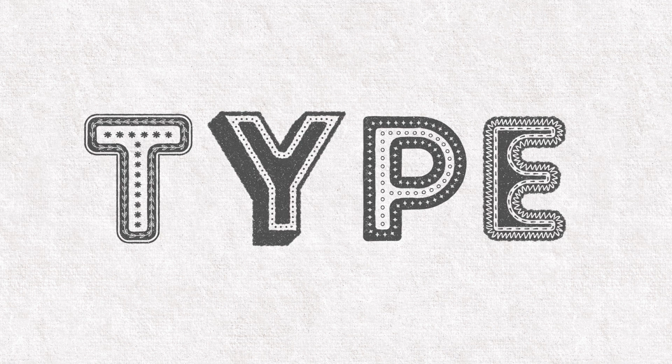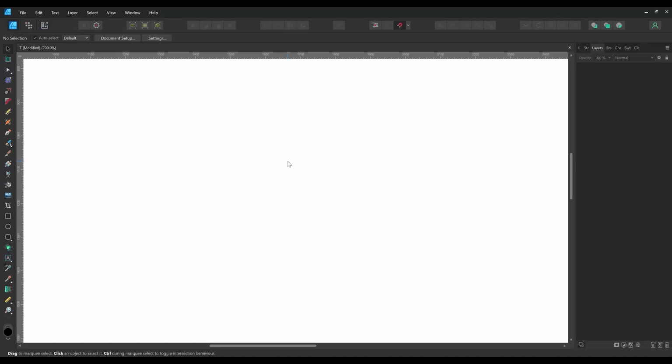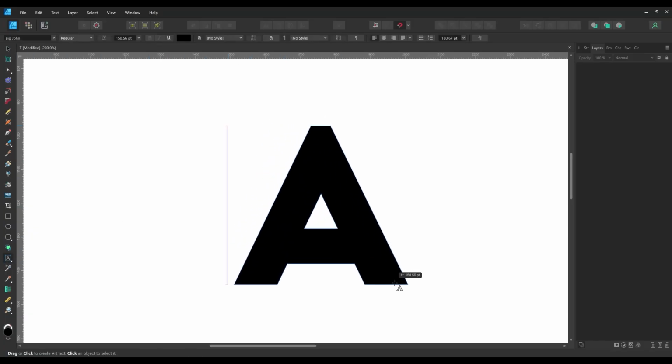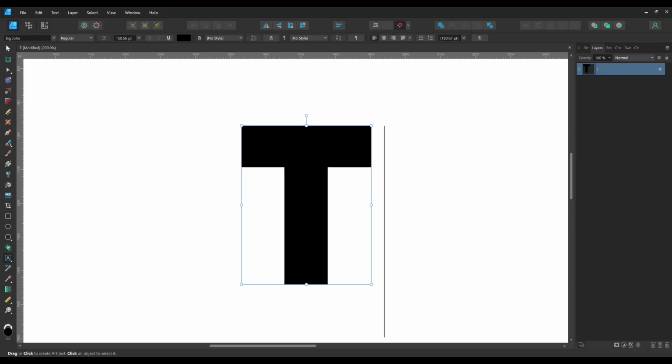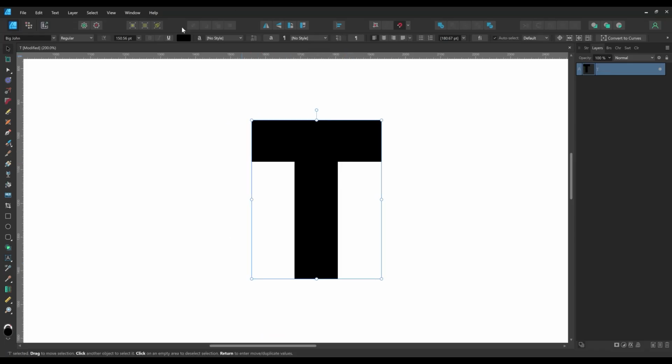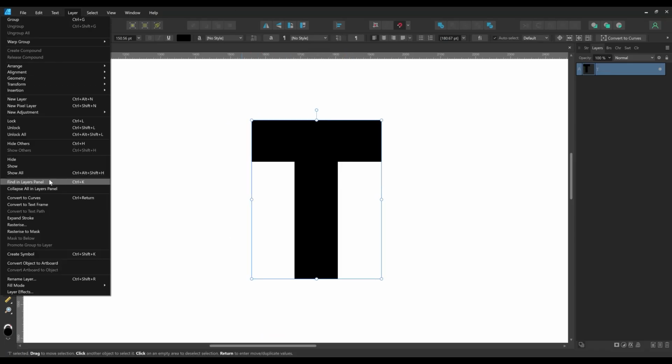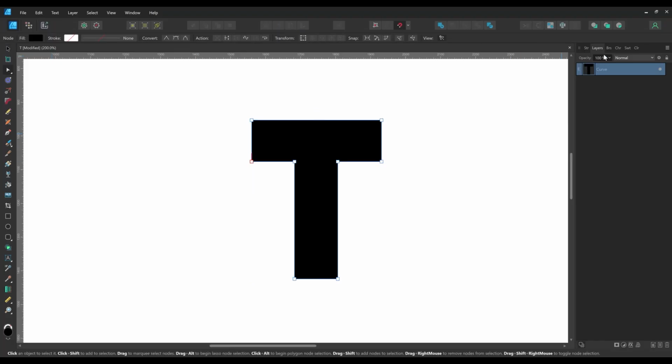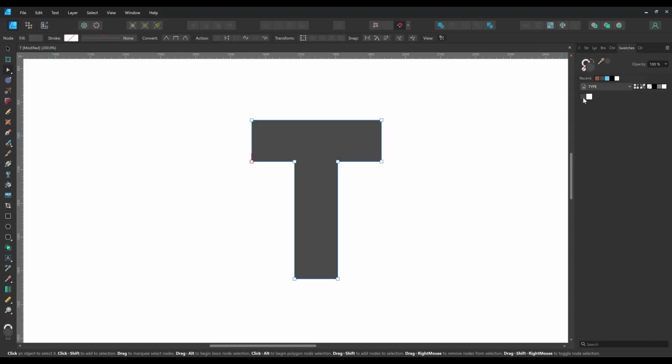I'll start by creating the letter T. I'm again using the free Big John font, which is available via the link below, and I'm using the artistic text tool to create a letter at 150 points. I'm converting the text to curves and setting the fill color to grey. The RGB reading for this is 76, 76, 76.